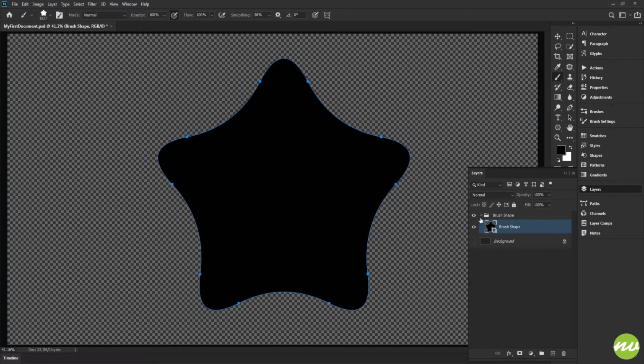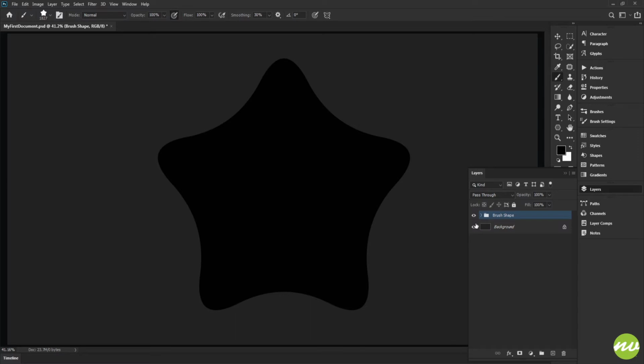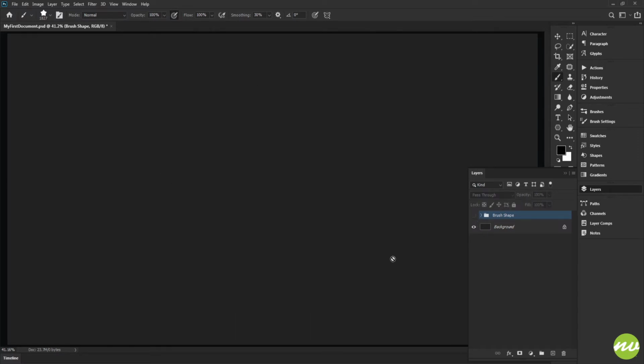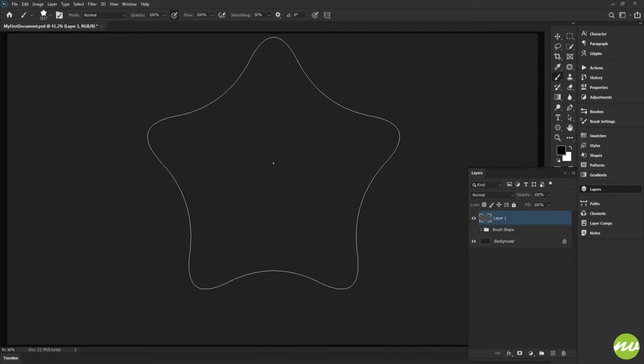And now let's go ahead and minimize this. Let's check this back by selecting the eye right here. We're going to uncheck this eye here and create a new layer. You can hold Control Shift Alt, tap the N key on the keyboard, and look at there.